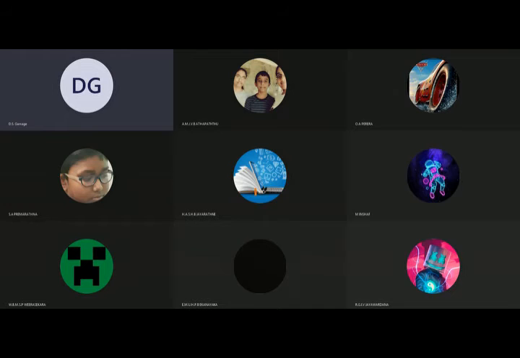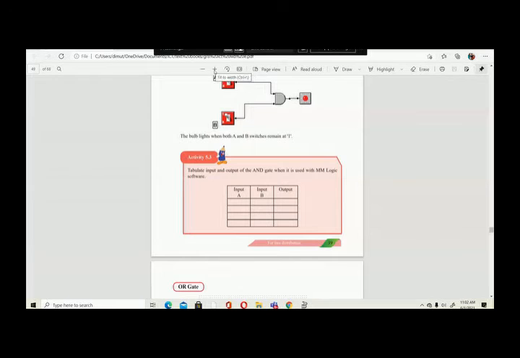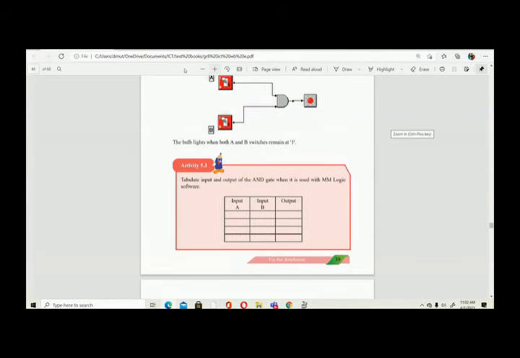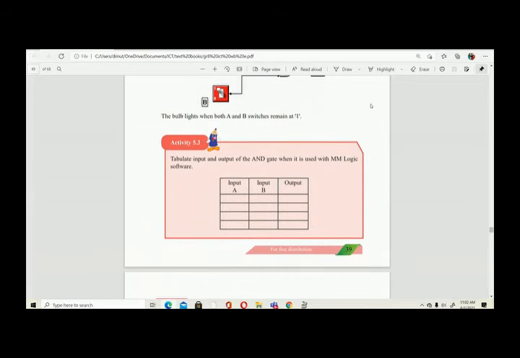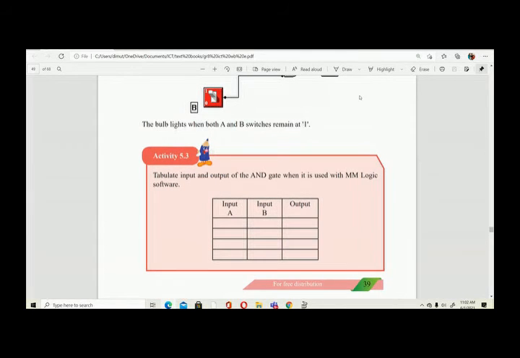Right. All right. Then we will take the workbook. So everything is there. First we will do this one. Page number 39. Now you know the function of the AND gate. Now you have to complete this logic gate.